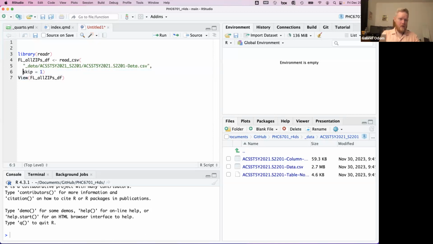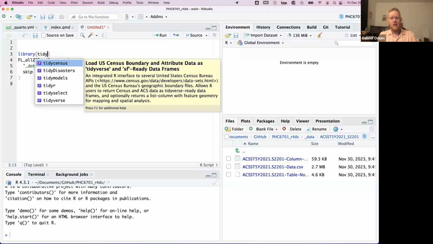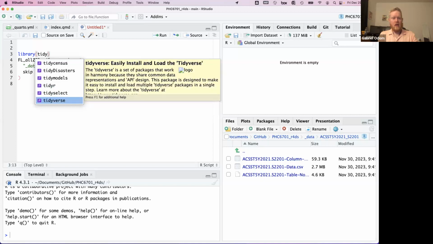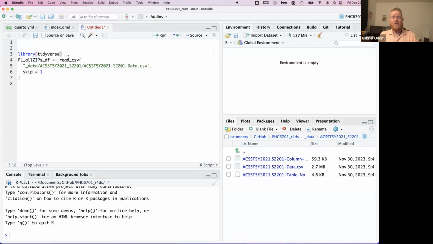Let's see. So let's fix this. And I don't want the view, so just get rid of this. Also, because the readr package already comes in the tidyverse, I'm just going to load the tidyverse instead. Now, notice I haven't done anything yet. It just wrote the code for me.